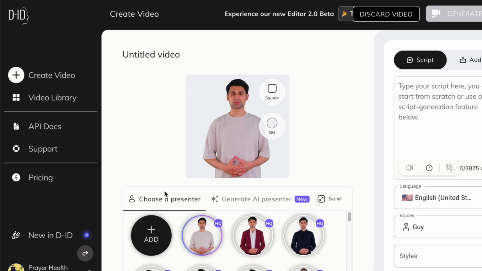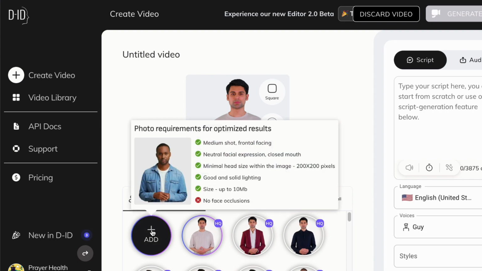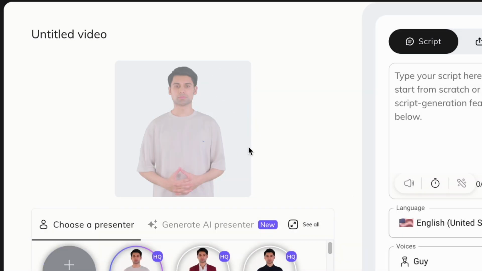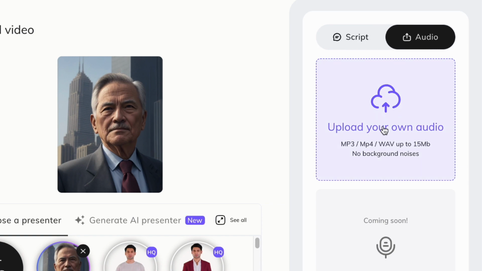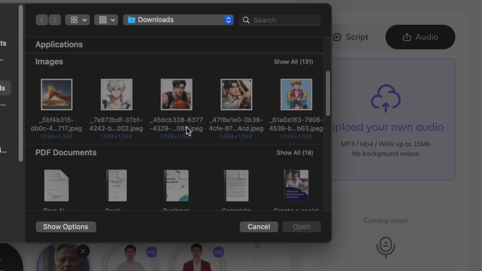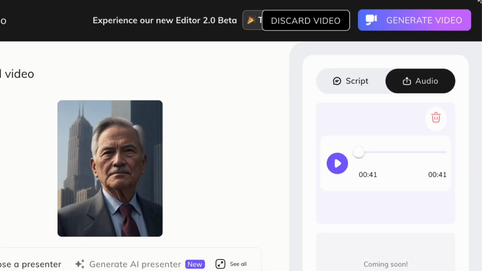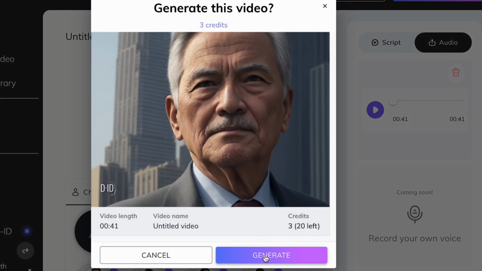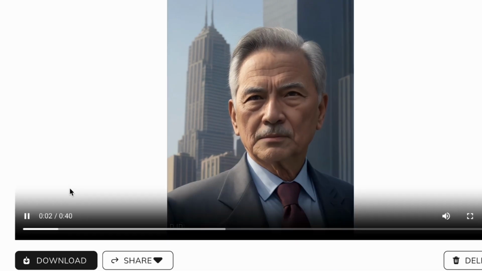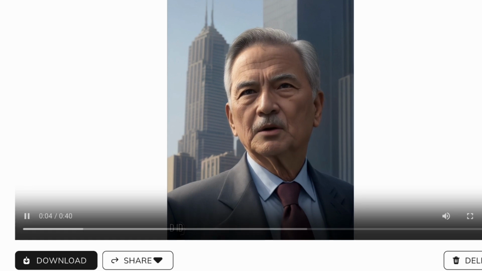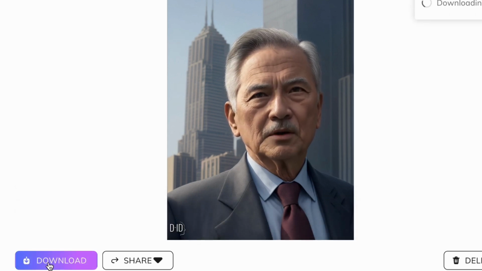Now, click Add to upload your avatar image and upload voice audio to add your voiceover. Now, click Generate Video and hit Generate. Congratulations! Your avatar is officially alive. You can now download the finished clip.